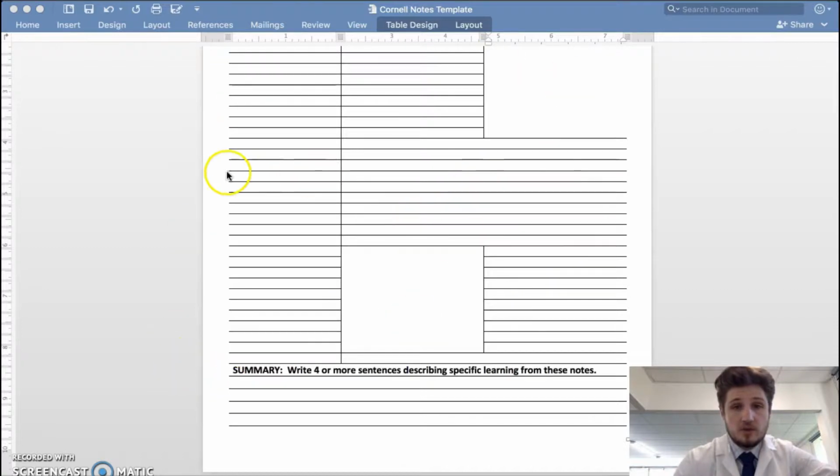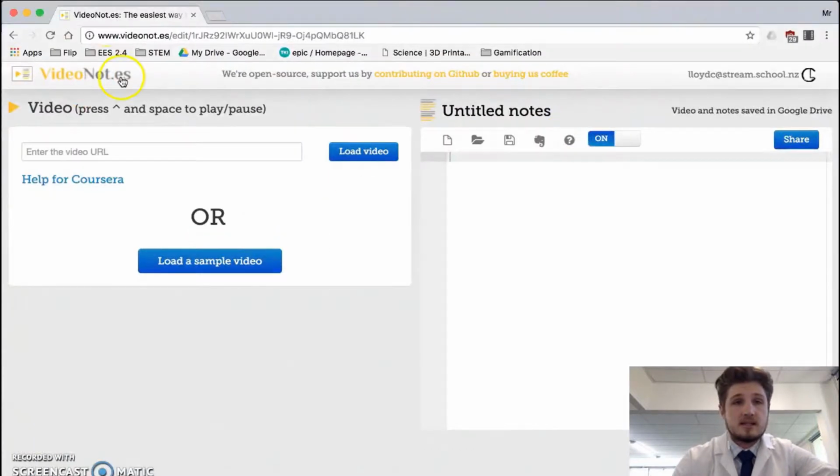Okay, so once we've got those 3 areas fixed in our brains, we are going to go to this website. It's video notes, videonot.es, and when you go to the website, it'll ask you to sign in. It's a Google app, so you just sign in with your school Gmail and you'll be sweet.